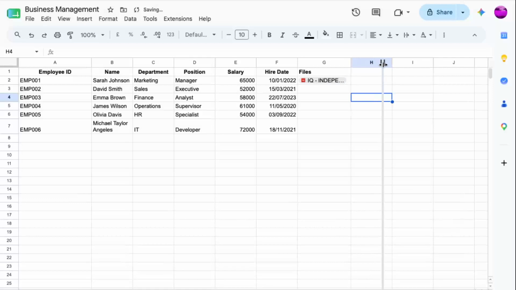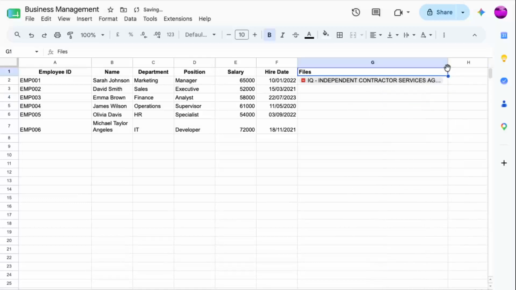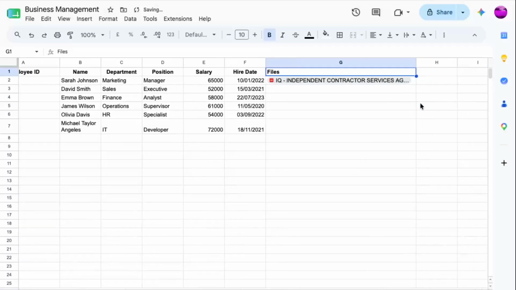And that's it. You've successfully added a PDF to Google Sheets by linking it from Google Drive. It's a simple workflow, but it can make your spreadsheet much more useful and connected.